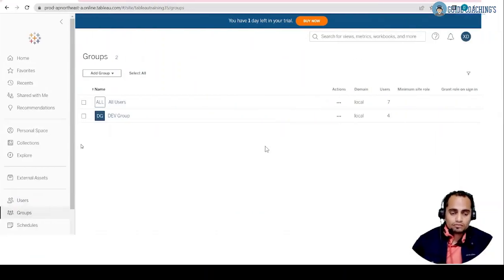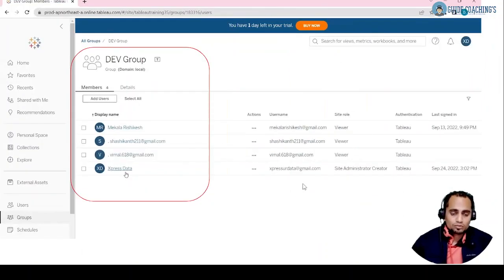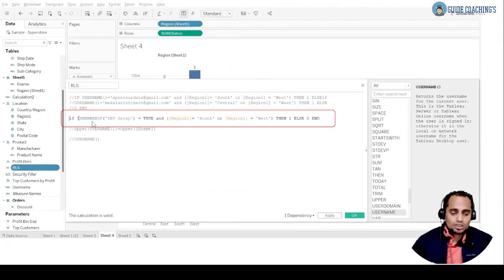Now how will we use the group level access? For that we will create groups on the Tableau server. This is my Tableau server screen where we have dev groups and all users. We will use the dev group for access, and we have 4 users in it, and it is local. If you want to see it, you can double click it and see the users inside, with their email addresses. Now we will write is member of dev group is equals to true, and it is nothing difficult, it is simple.